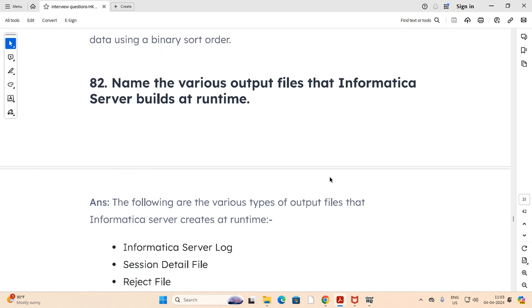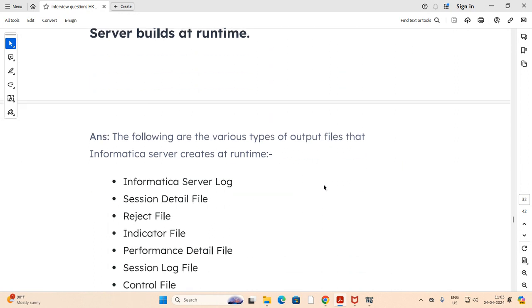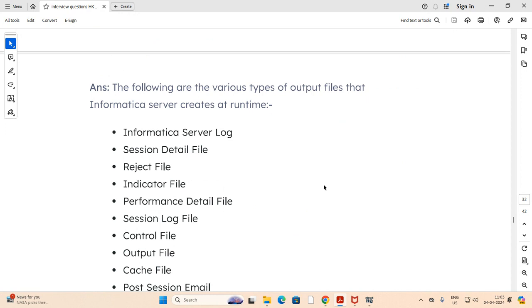So another question. This is also very important. Name the various output files that the Informatica server builds at runtime. Here we are seeing some more detail. We are creating the following various types of output files that the Informatica server will create at the runtime. First one is the Informatica server log.